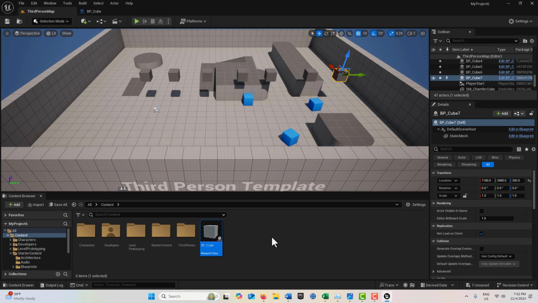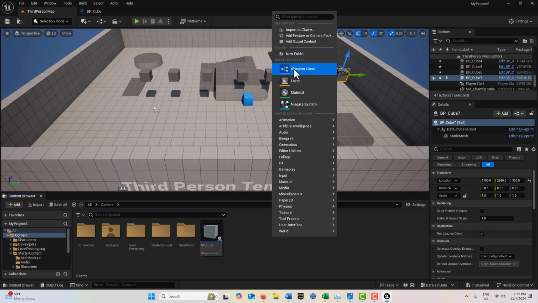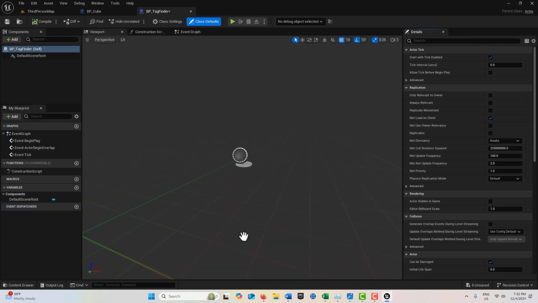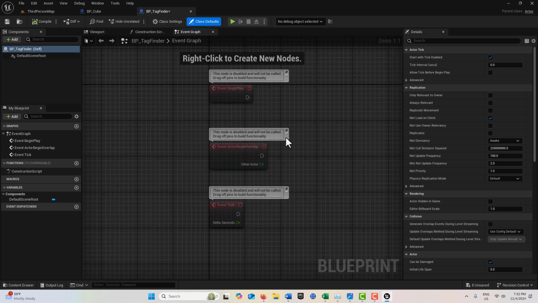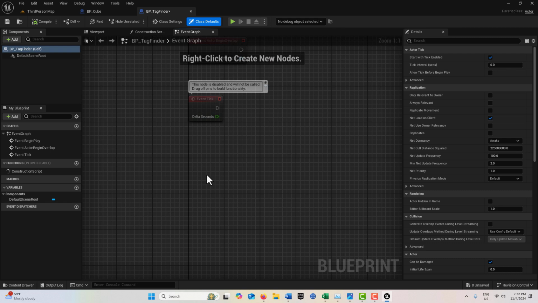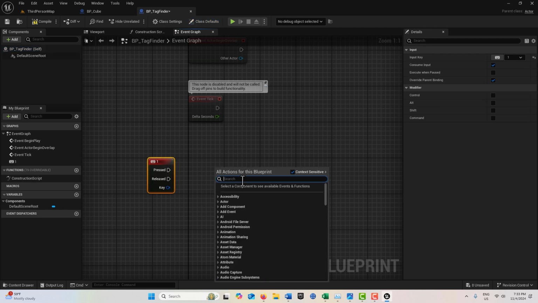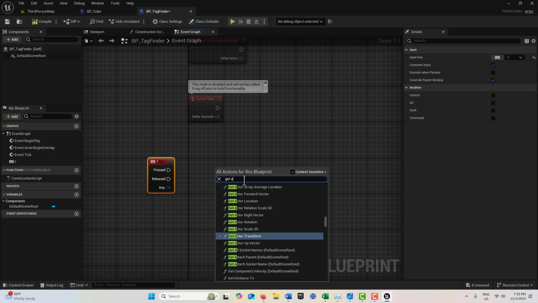So I'm going to right click again and I'm going to create another blueprint. We're going to go Actor and I'm going to call this BP underscore tag finder. And we're just going to double click into this. And this is all in the event graph. And I'm just going to drive this off of a keyboard press and we'll go keyboard one right here. And then we're going to search for the star of the show, which is Get All. I think it's all actors.